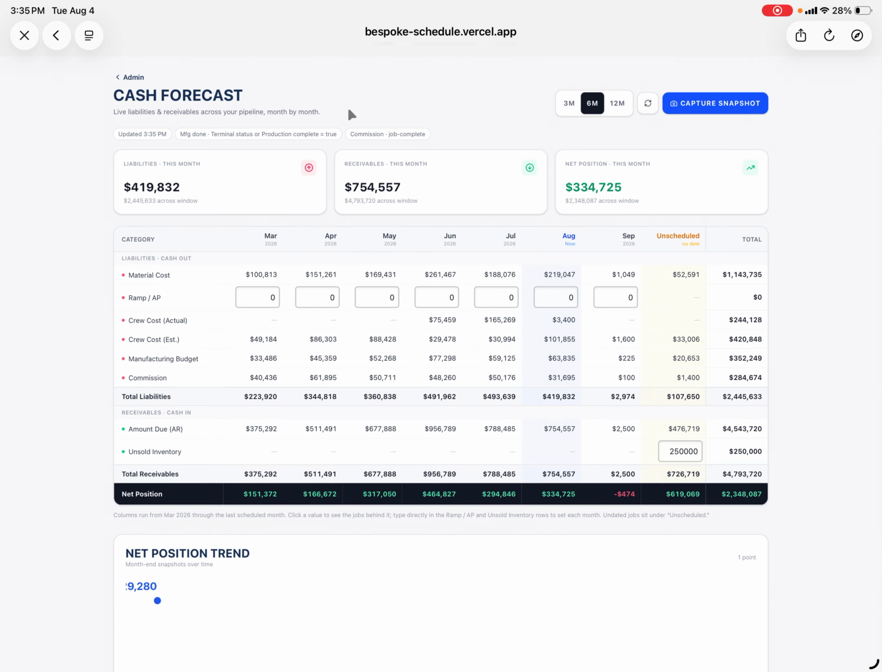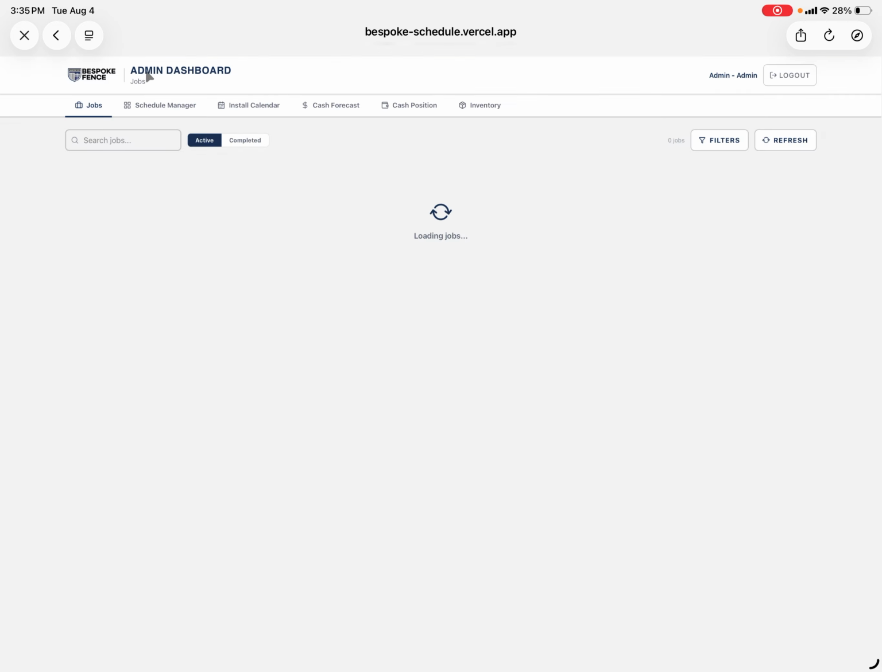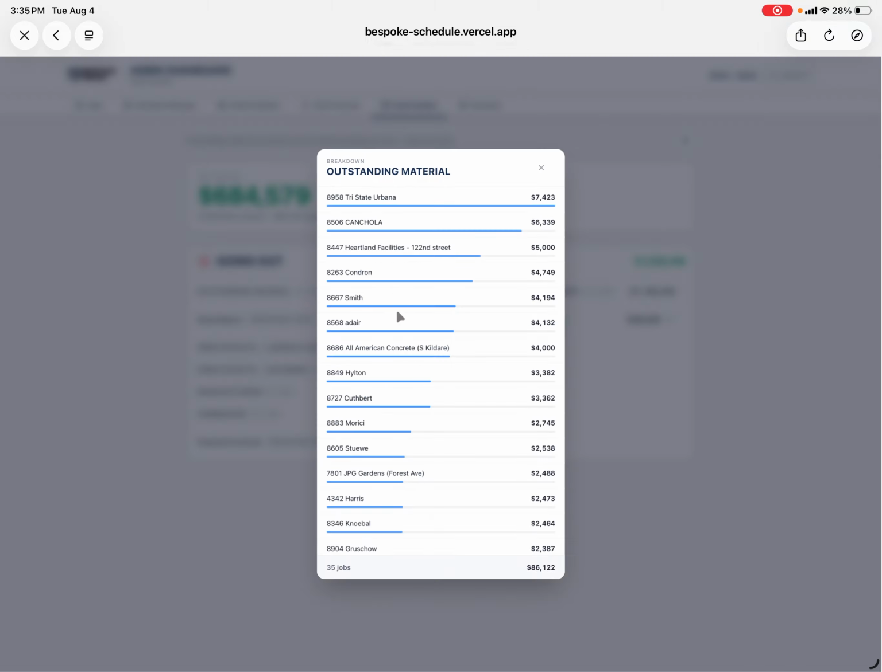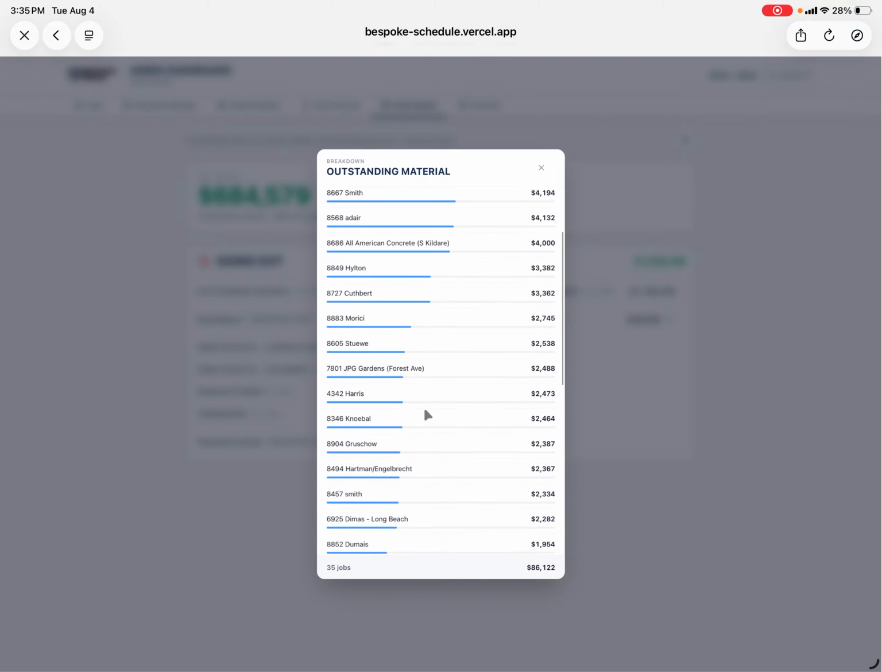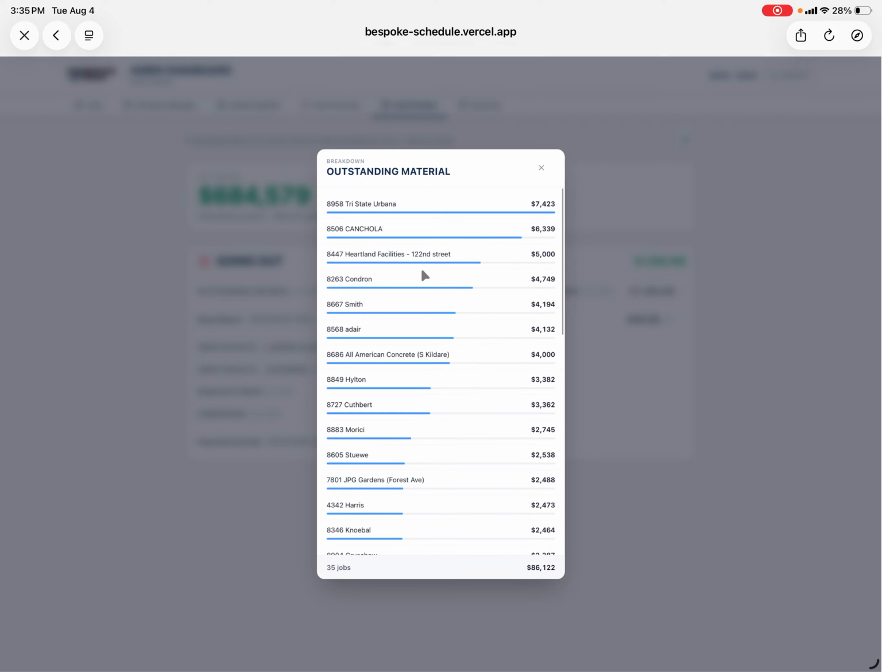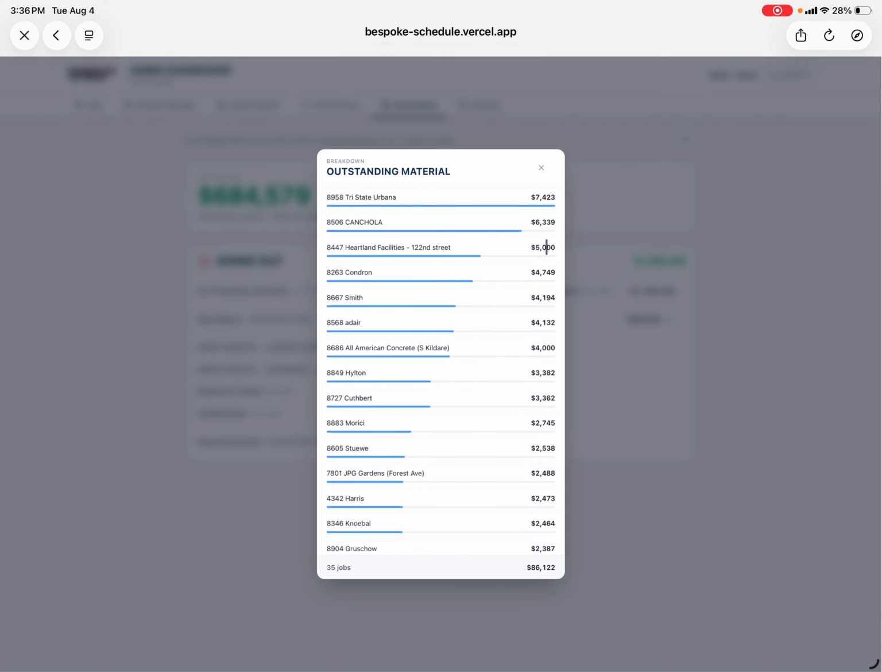right? I keep clicking that one. Cash forecast is the thing of the future. Cash position, material cost, Heartland facilities just jumped to the top, one of the biggest ones. That's badass.